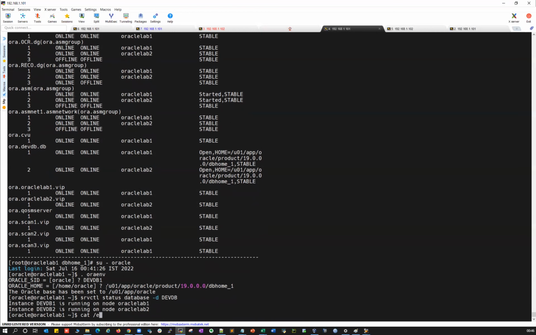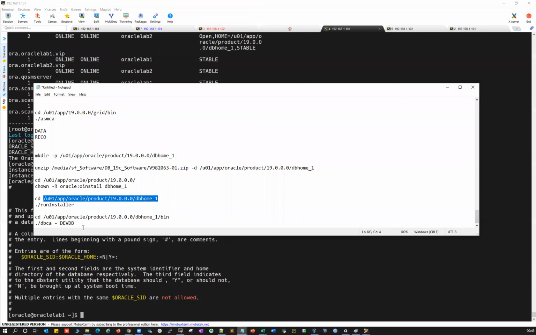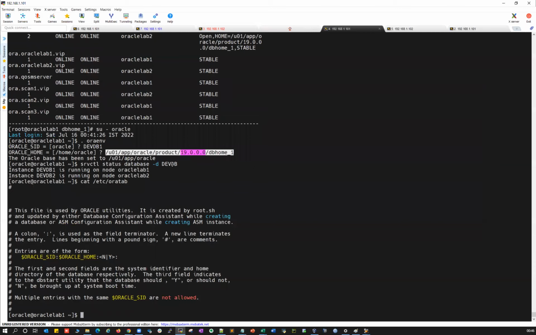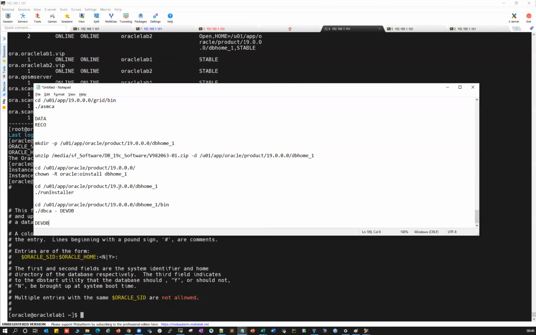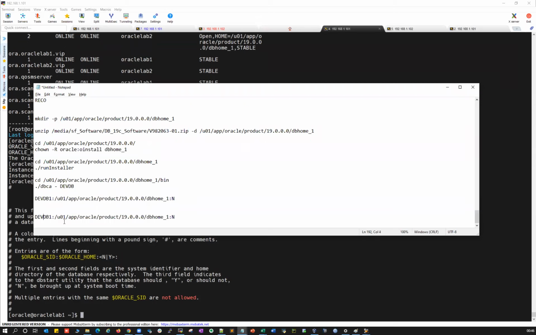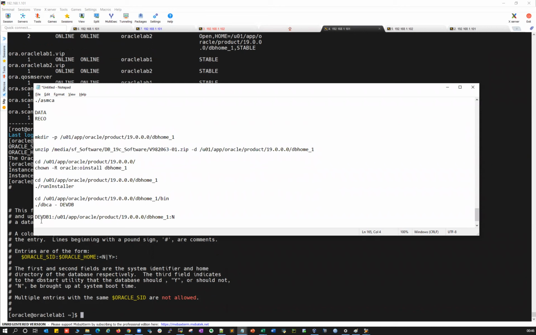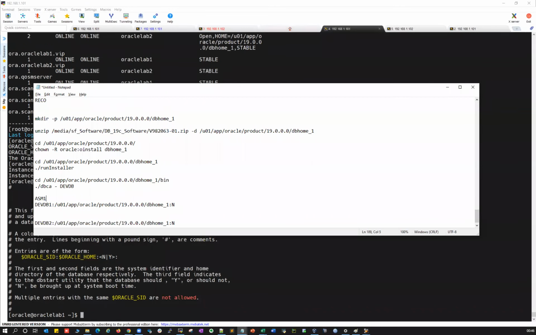The only thing is, starting with 19c, Oracle is not updating oratab entries. So we need to manually add the entries. For example, this is like a post check or a post step we need to do. Instance 1 with Oracle home, and then autostart, make it a no. Similarly, we're going to do instance 2. And the same thing goes for your ASM also, like I'm going to add it here. ASM1, auto restart.